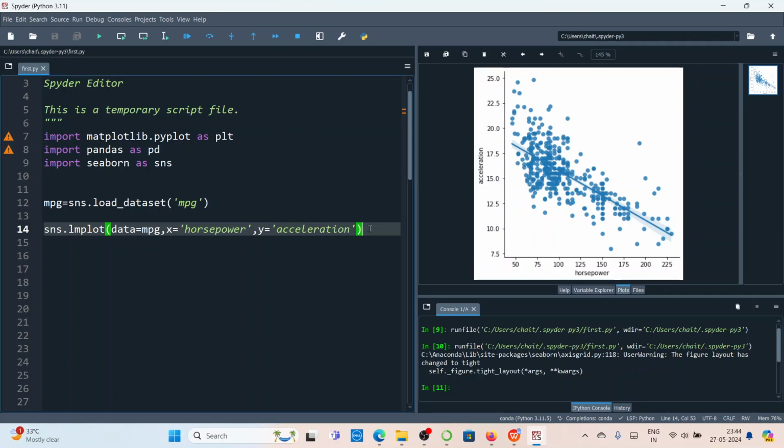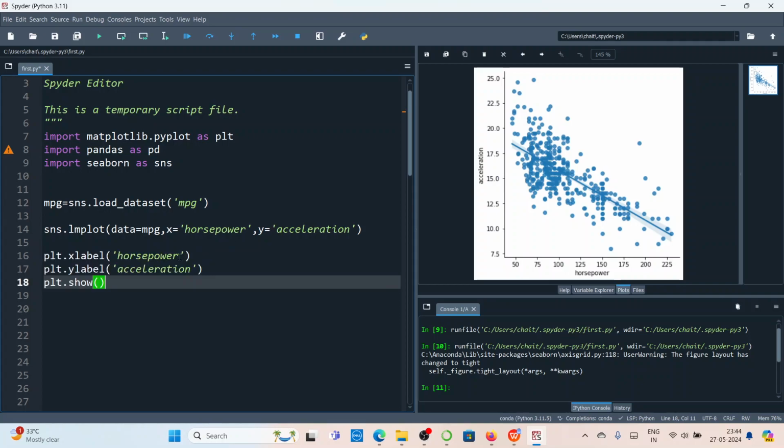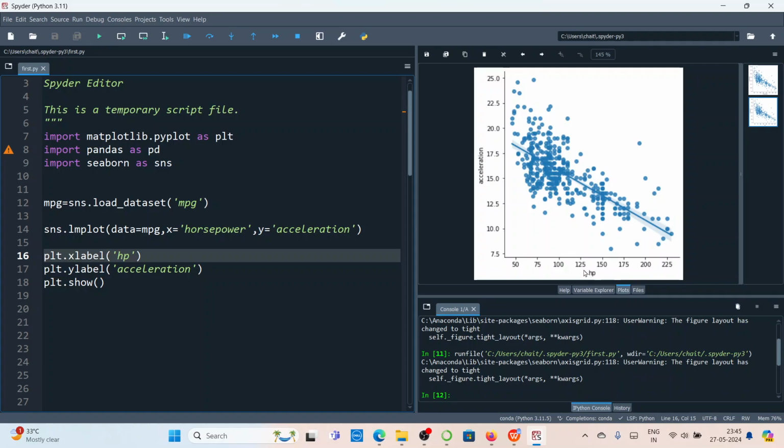If you want to change the labels, instead of horsepower, HP, or acceleration, use the xlabel function and ylabel function. Simple like this. Instead of horsepower here, use HP here. And acceleration you can change too, if you want to change the label names. Observe here, HP.